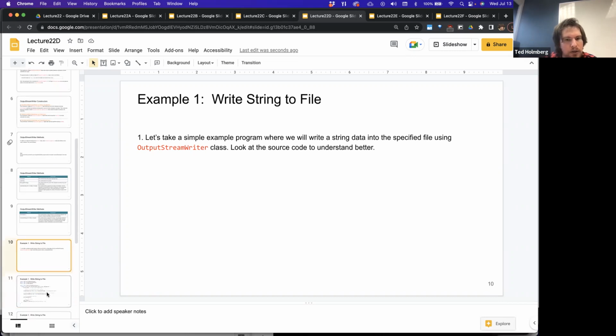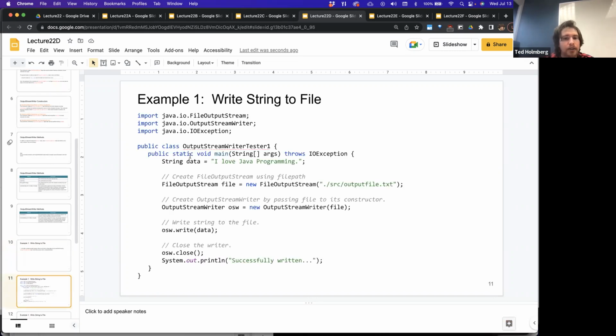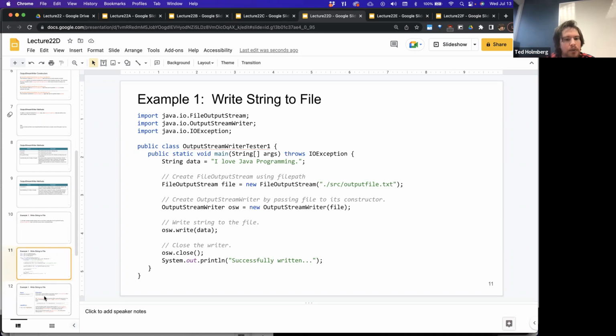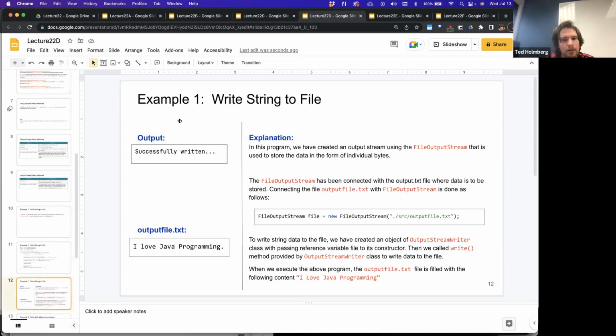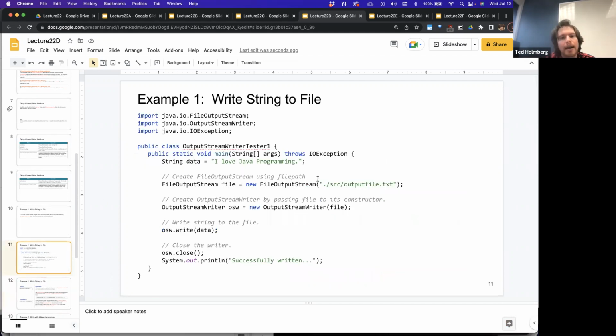So this will be our source code. You can see this is a very simple application. It's well commented. We also have our output here with what will go to the console and what will go into the output file.txt, and an explanation. But what I really want to do is go ahead and do this in IntelliJ. So let's jump over to OutputStreamWriterTester. I'll wait for a moment while my system loads up IntelliJ.